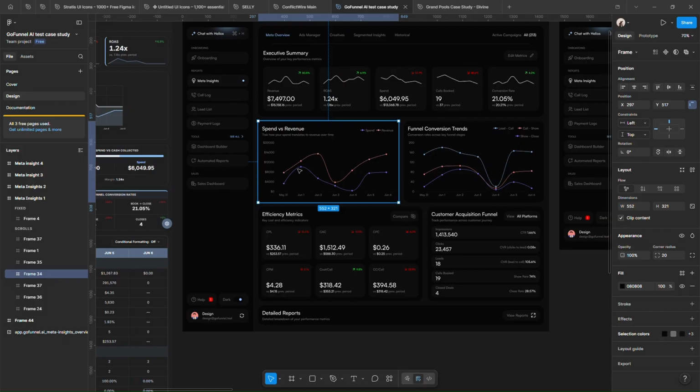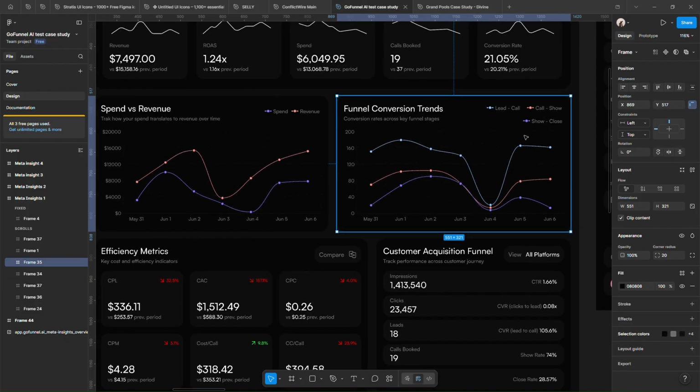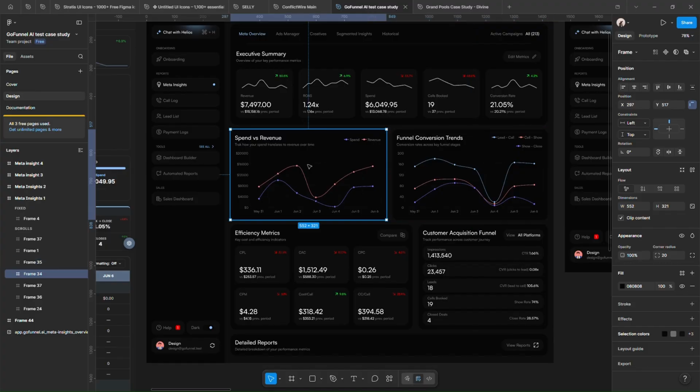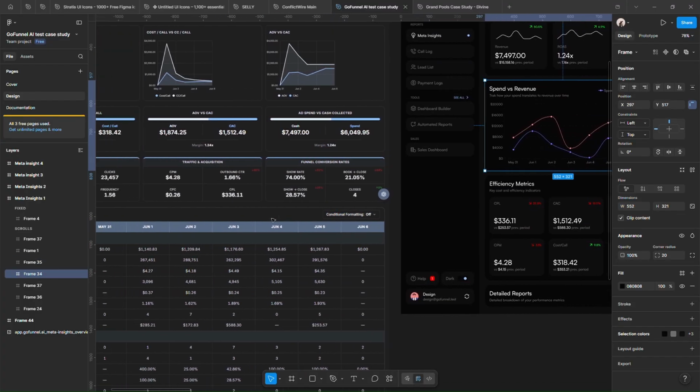So this is the spend against revenue chart. This is the final conversion trend. This shows calls and then people that have shown up to those calls that we booked. So this shows that graph, and this shows the graph of spend against revenue. Now, the part I also had issues with was this metric.